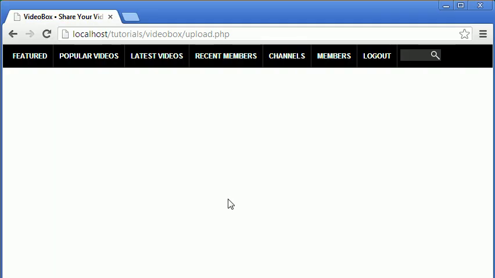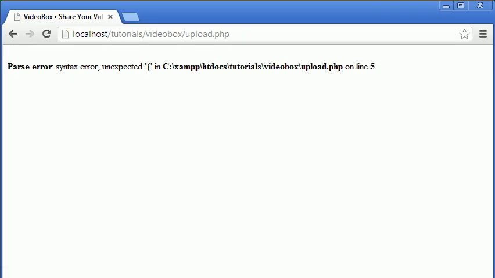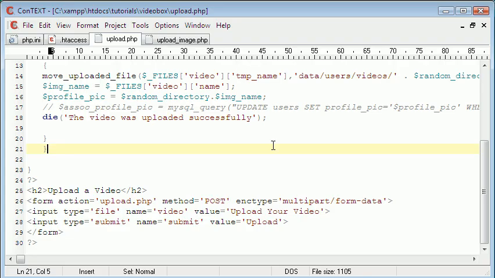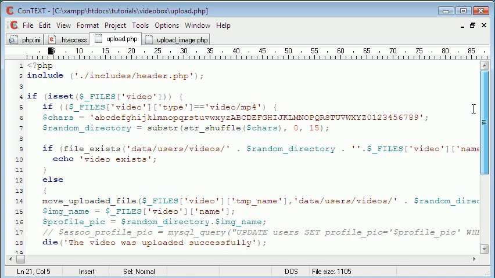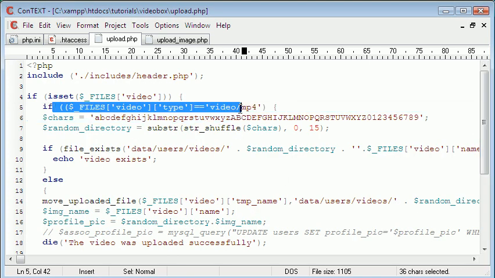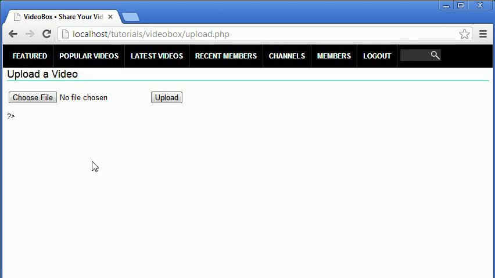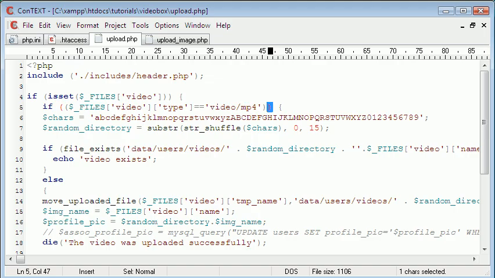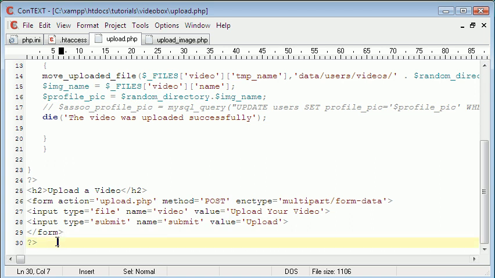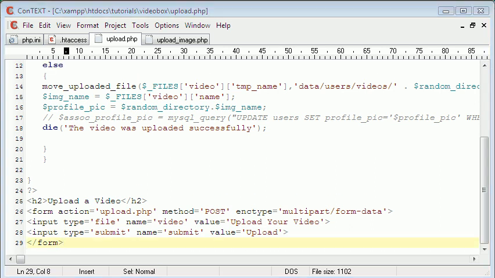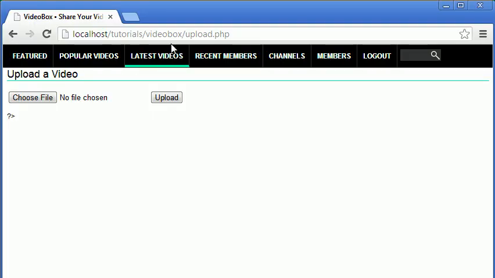And let's try it. Let's just refresh the page. Okay, so we've got an error on line 5. Let's scroll up to line 5. Here it is, if is set files. Okay, so what we've done is we just left out a parenthesis at the end. So now if we go and refresh, let's have a look underneath everything. Yeah, we can get rid of that. Let's just refresh it to get rid of that. So here we have it refreshed, and we got rid of that.